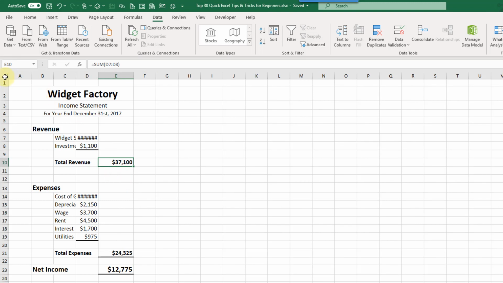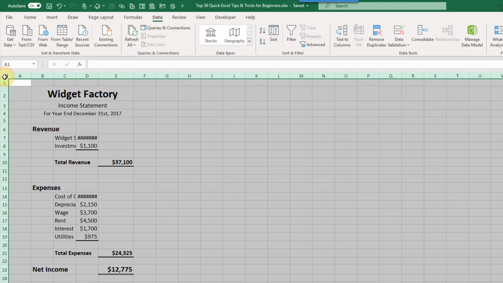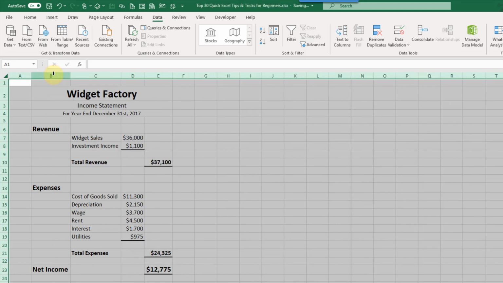So if we go up to this button here and click on that to select the entire sheet, then we can place our cursor in between any of the columns. And if we double click, then that's going to automatically adjust all our column widths so that it fits the data exactly.